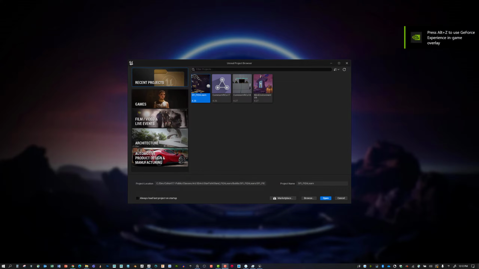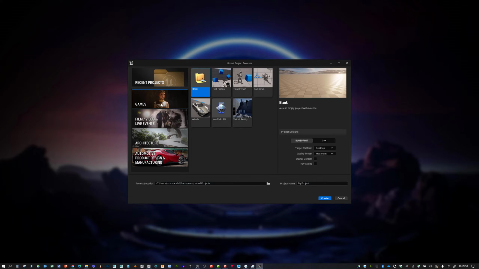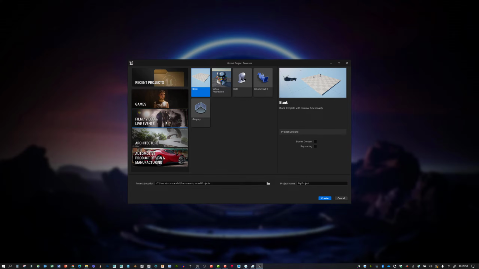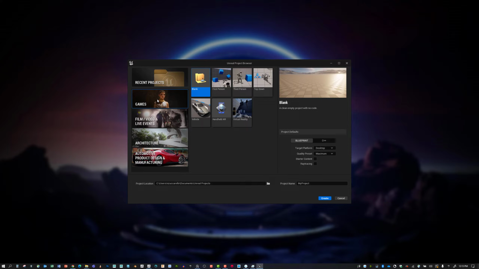And then at this point, what we are able to do is choose what do we want to create. Okay, so you could go ahead and click on, there's a tab for different games, there's film and video, you can do architecture, automotive, so there's a bunch of different templates that you can use. Let's go ahead and use the games template.